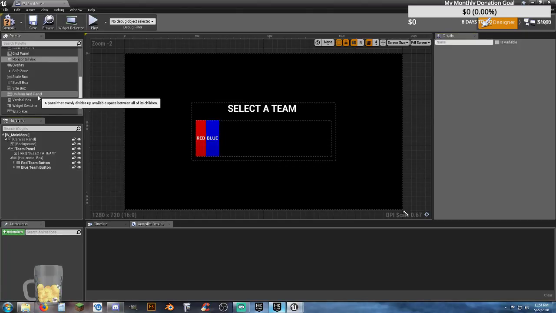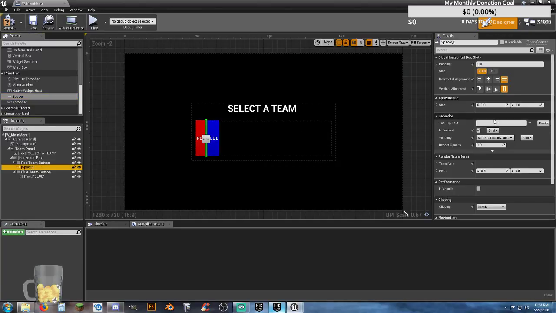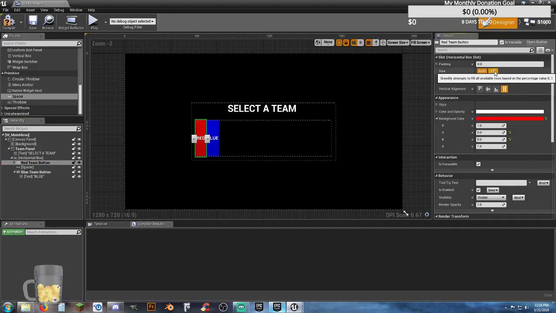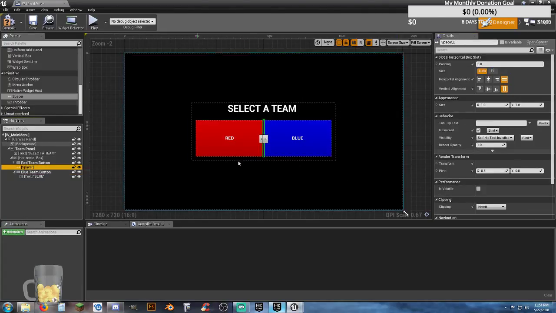So we can come over here to our primitives, grab a spacer, and drag it down in between the red and the blue. With that selected, first off, let's select the red team button and hit fill. We're going to hit the blue team button and hit fill. So it's going to split it right there in half. And I'm going to hit my spacer button. If I wanted to, I could hit fill, and now it's that, but I don't want to do that. I want to actually create the gap in between.